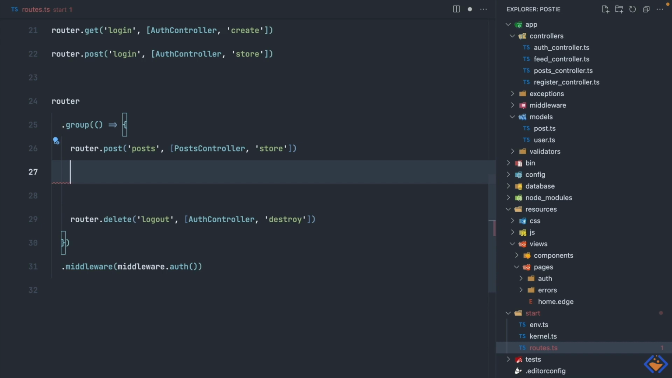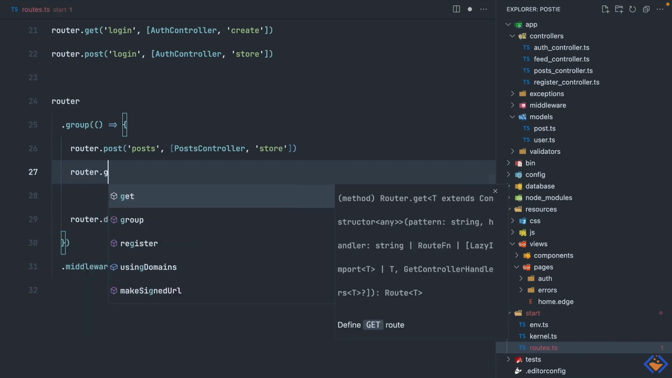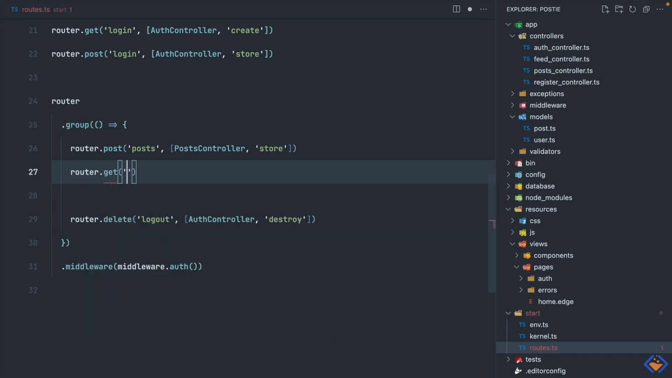The first one will be a get route. So router.get, and the URI is going to be posts/ the ID of the post we want to edit, and we want this to be dynamic. So we make use of a route parameter, that is :id.